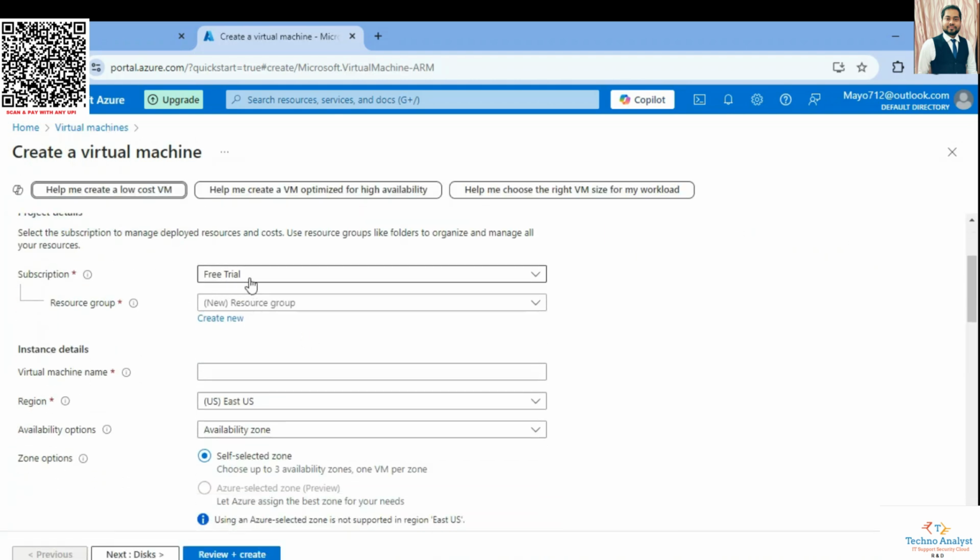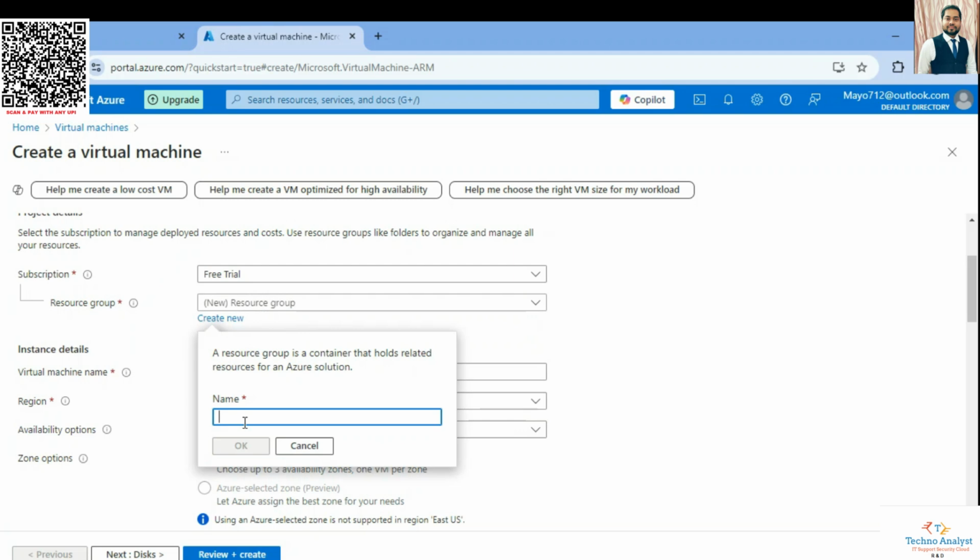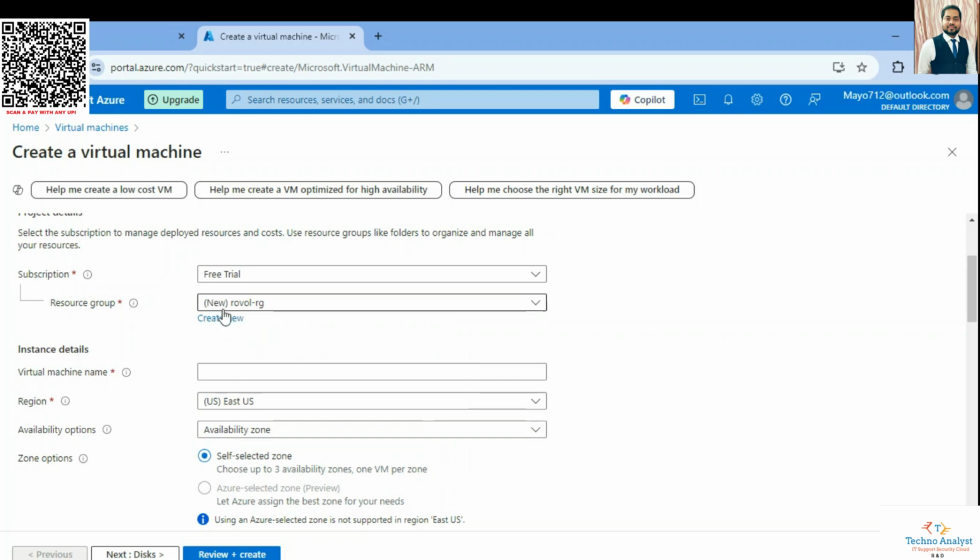Now my subscription is free trial, so I will use free trial. In my previous video, I already mentioned resource groups. So here we will create one resource group, whose name is role-RD. This is my resource group, role-RD.